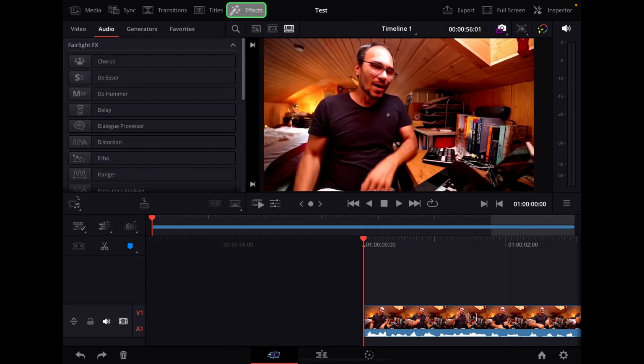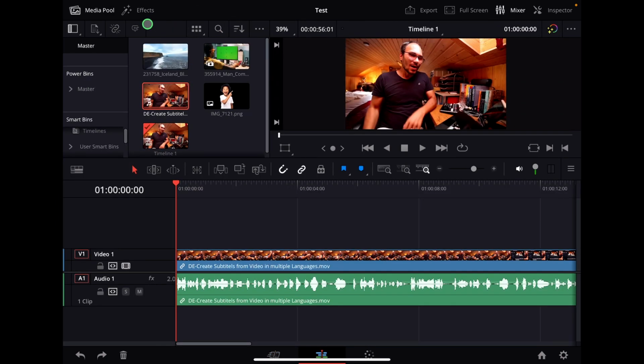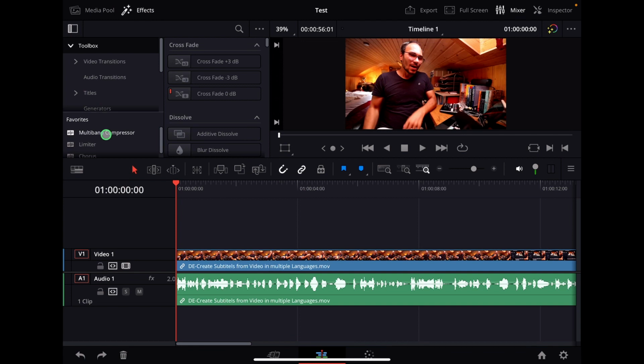One way how you can be faster is, of course, when you are here in effects, you can always make your effects a favorite. So for example, this one, I can select the star and now it will appear here under my favorites. And if you work in the edit page, the cool thing here is when you are in effects, the favorites are immediately visible here. So for example, multiband compressor and limiter are the two most used that I use. I can just drag and drop my stuff down here.